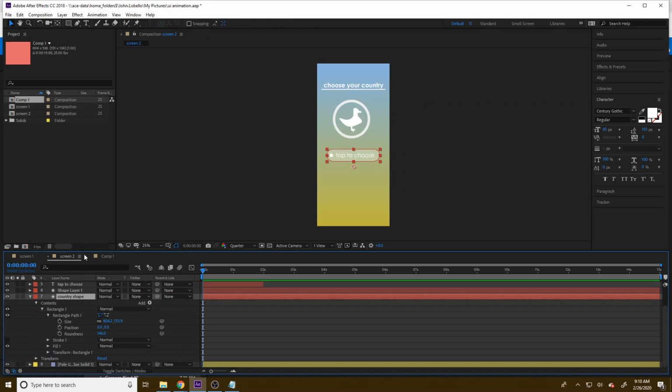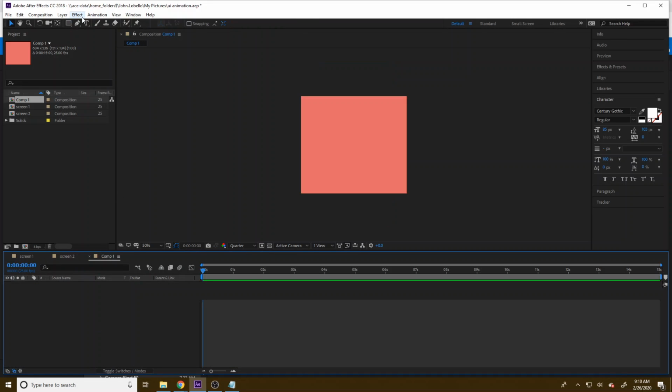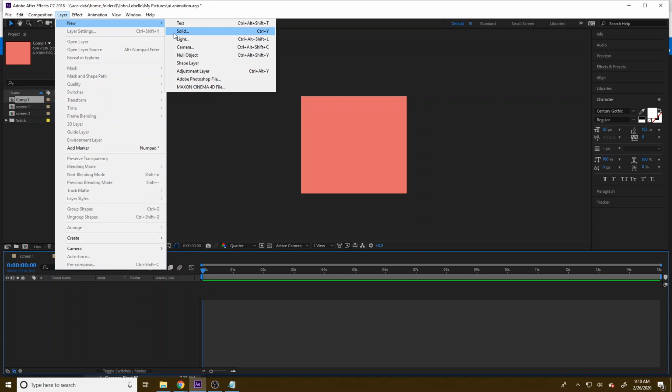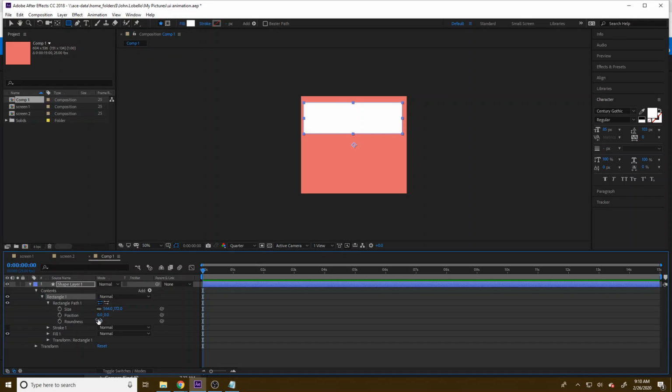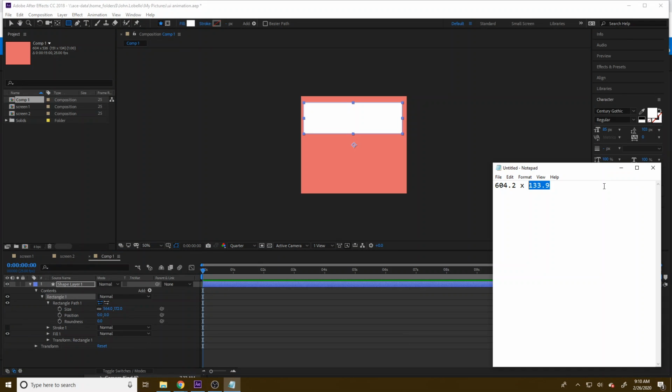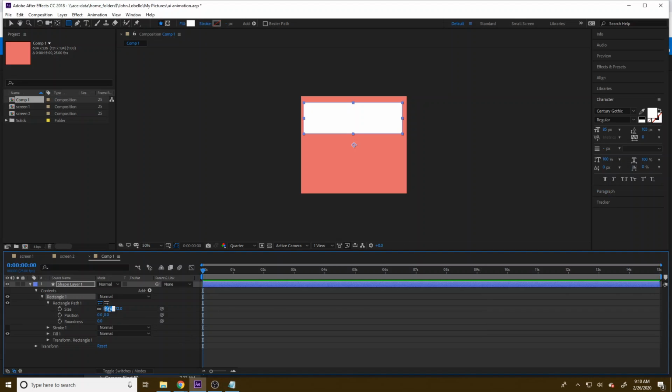No, not quite. Okay, it's fine. We'll just make a new shape layer. We'll just go here to Layer, New, Shape Layer. And what we'll do is we'll make a rectangle, and we'll once again go over here to our rectangle path size, and just get whatever it is that you had copied down there. So in this case, mine is 604.2. I'll paste that in. Uncheck this little chain link here, 133.9.